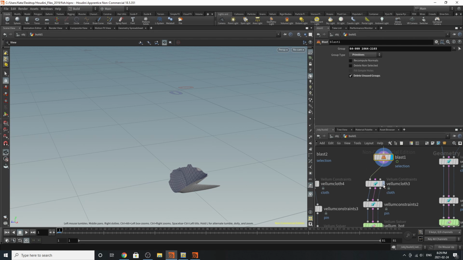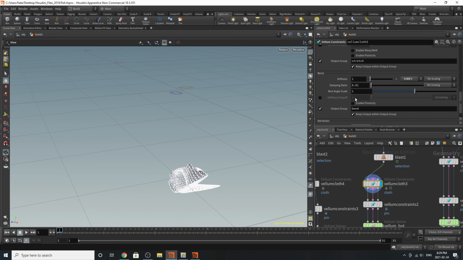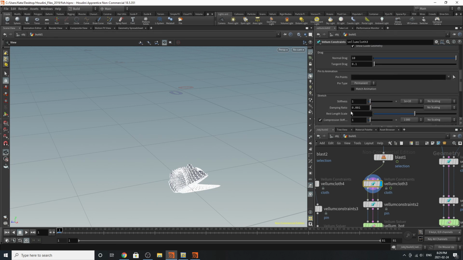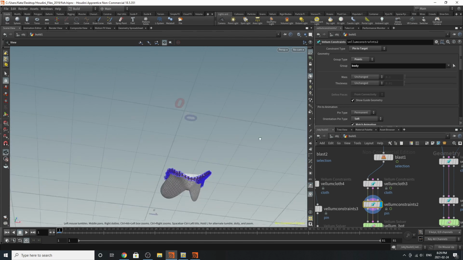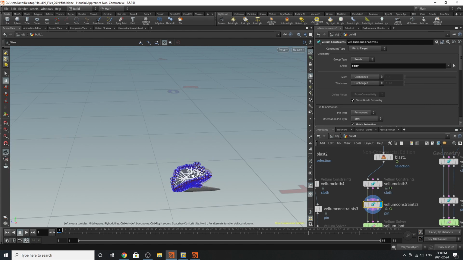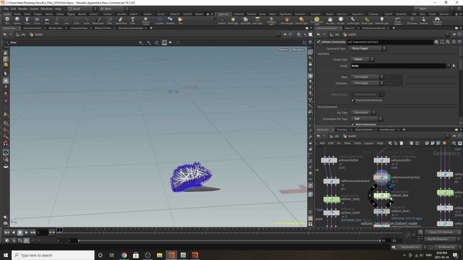So once again, it's a similar setup. Going to our cloth, vellum cloth, and going upwards. And these didn't really need anything to change. They're all on the default setting. This is once again pinned to our body of our fish, and you can see the constraints there holding everything in place. And our vellum bot, and I think I called this bot as it's the bottom of the fish.